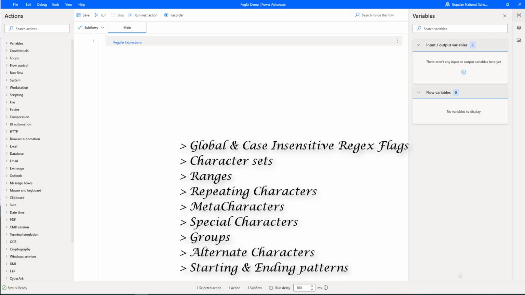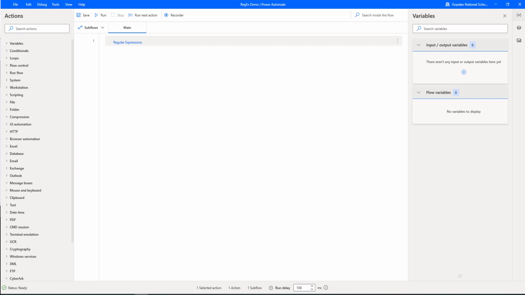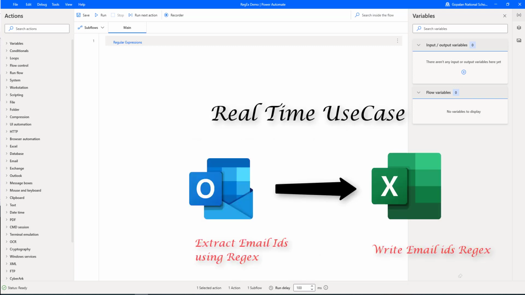Hello techies. In the previous sessions, we have learned and understood regular expressions such as global and case-insensitive regex flags, character sets, ranges, repeating characters, meta characters, special characters, groups, alternative characters, and starting and ending patterns. Now, in this session, we will learn a real use case to extract email addresses from Outlook by using Power Automate Desktop with the help of regular expressions.